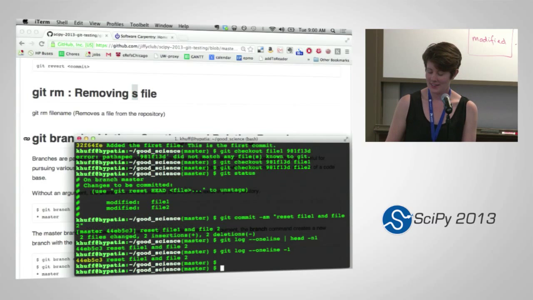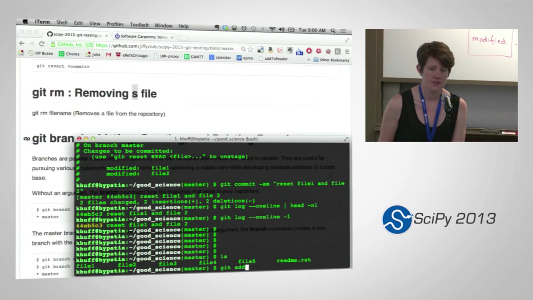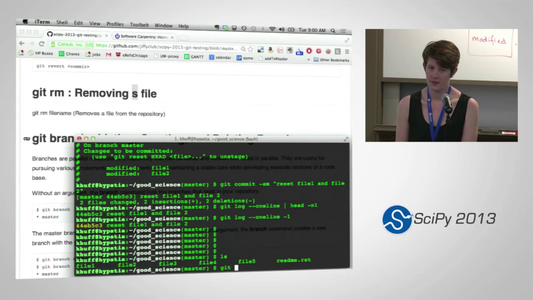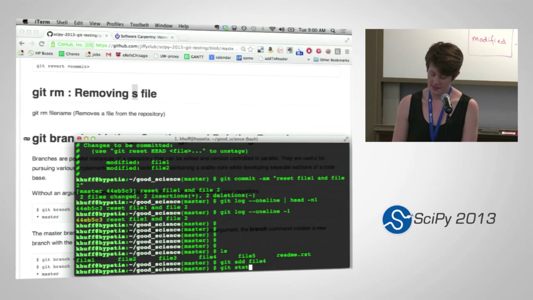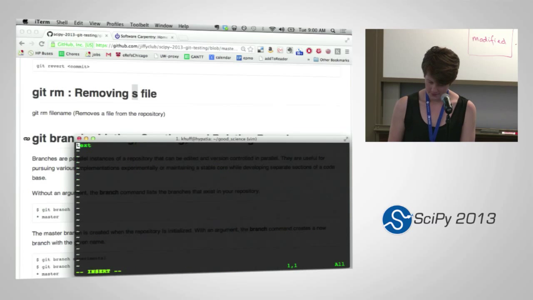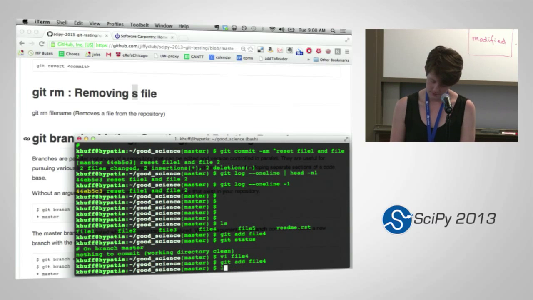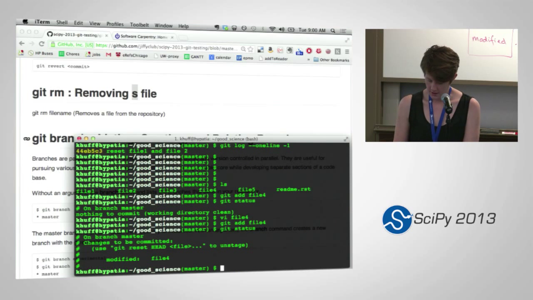Okay, so someone asked earlier, I know you guys are working on this exercise, but I'm going to move along. Someone asked earlier if you git add something and you actually want to remove it. If you git add file 4 and you say git status, you can use git reset to unstage, right? We showed that. If you commit it, no problem.